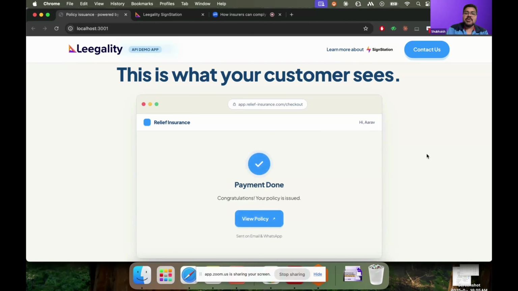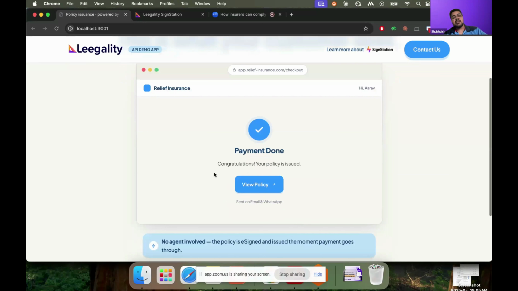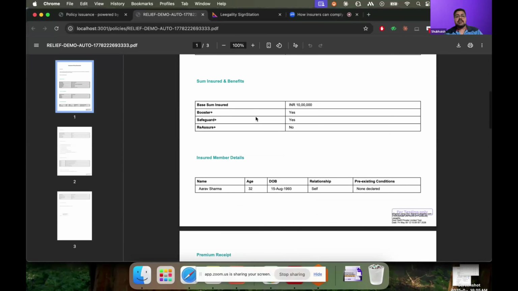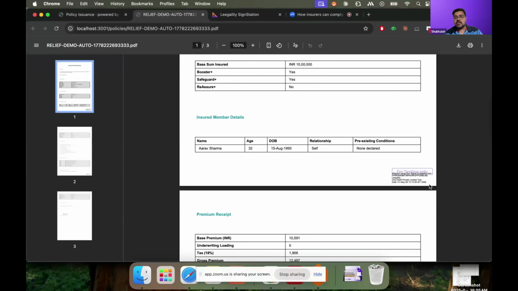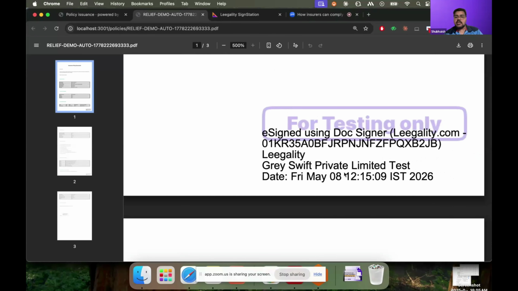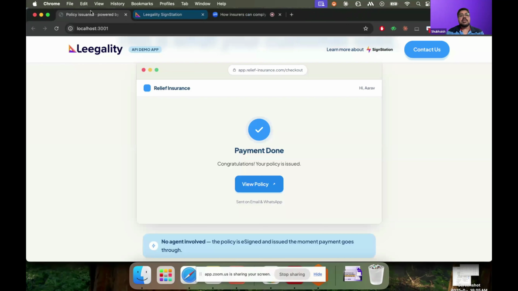I've put a buffer here because I was going to talk about what's happening here. I'm going to show you how fast the product actually is in a couple of minutes. So as you can see, I made the payment, and as soon as that was done, a process started and I got the signed document automatically. I didn't have to do anything. And this is my policy document. As you can see, there's the signature which we just did, May 8th, 12:15, which is the time right now. And literally, while I was talking, the entire process took like one minute.